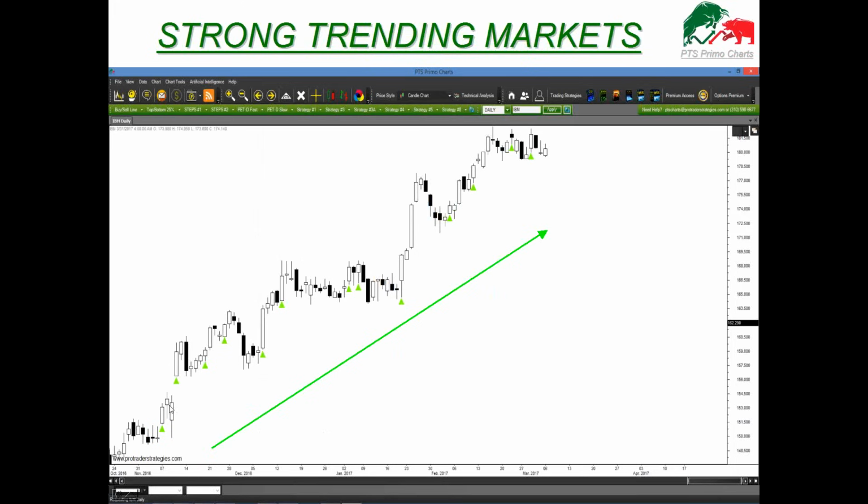Now that we've done that, look at all the places where you could have entered, all right? These are all signal arrows to buy. Now, the beauty of Steps is that we'll always be in sync with the trend you're trading. So if you're going up, you're not going to see any sell signals because we're always going to be in sync with the overall trend.